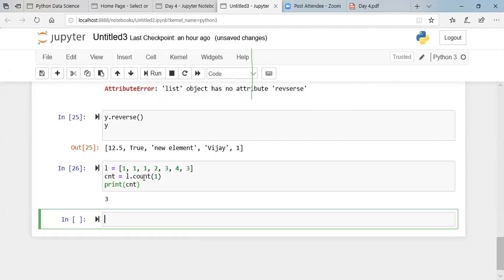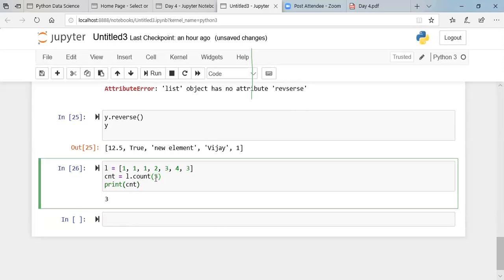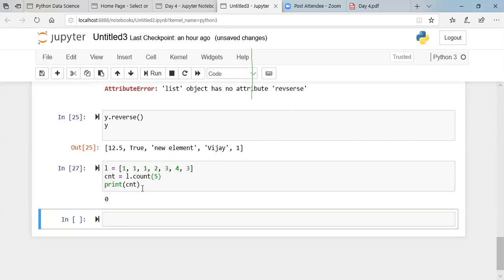So if you see here, we are counting the number of times this element 1 is occurring. So 1 is occurring 3 times in this list, and that's what we are printing over here. If you say 5 over here, it says 0 because element 5 doesn't appear in your list at all. So that is the use of the count method, to count how many times a specific element is appearing in your list. Then comes the concept of index.